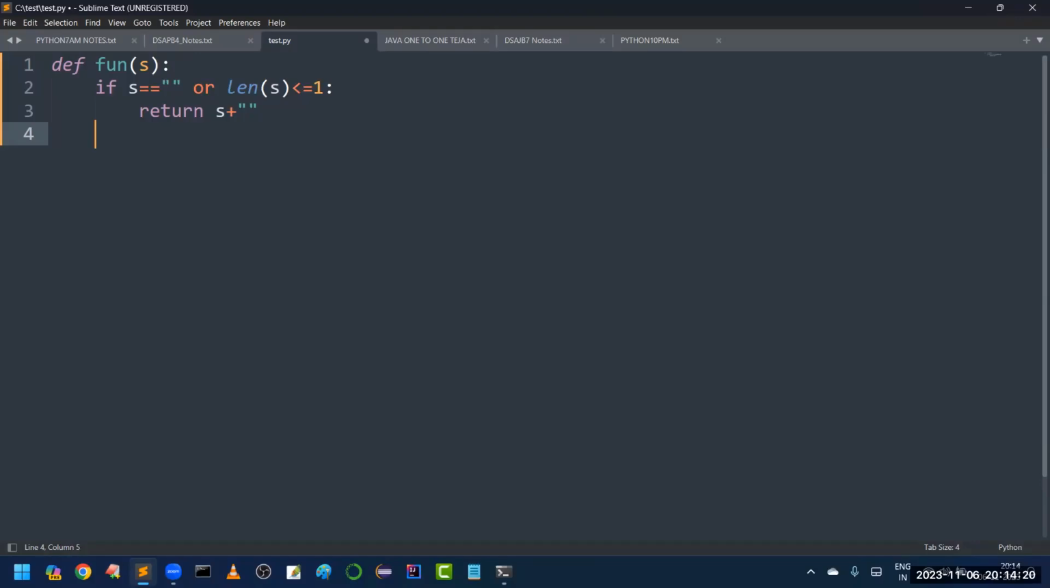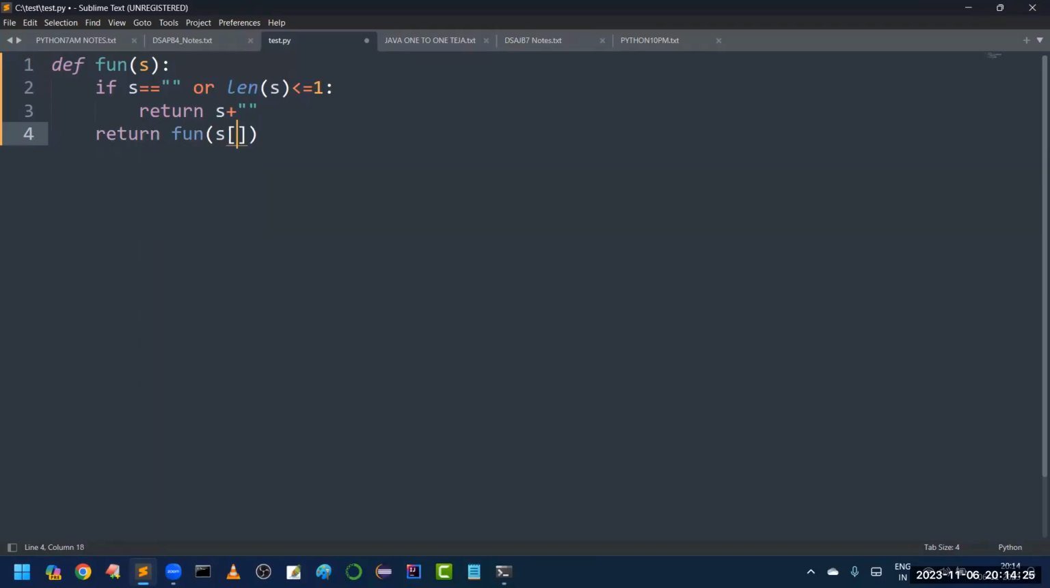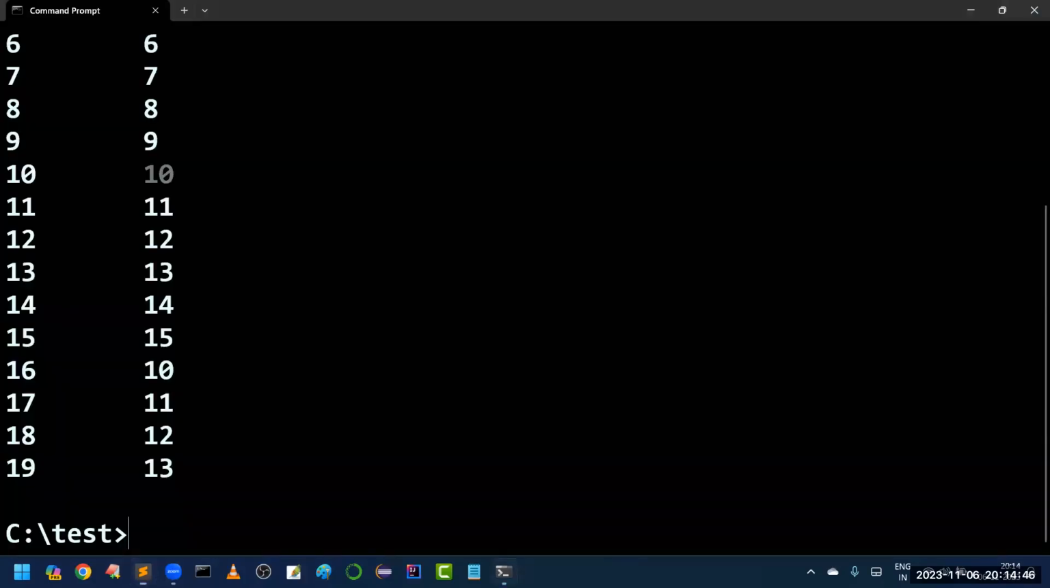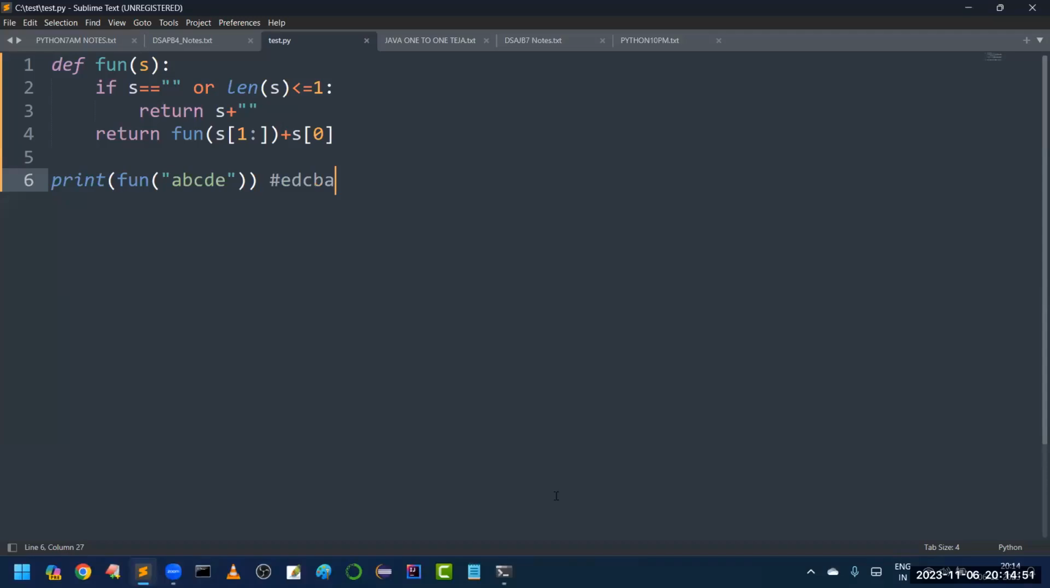Other than this, what do we have to do? I am applying the slicing concept. Have a look once. 1 colon, the rest of the characters, and at last I am going to append s of 0. Now print of the function, I am giving a b c d. What output will we get? edcba, like this we will get. Let me execute first. So now I will explain how internally it is going to work.